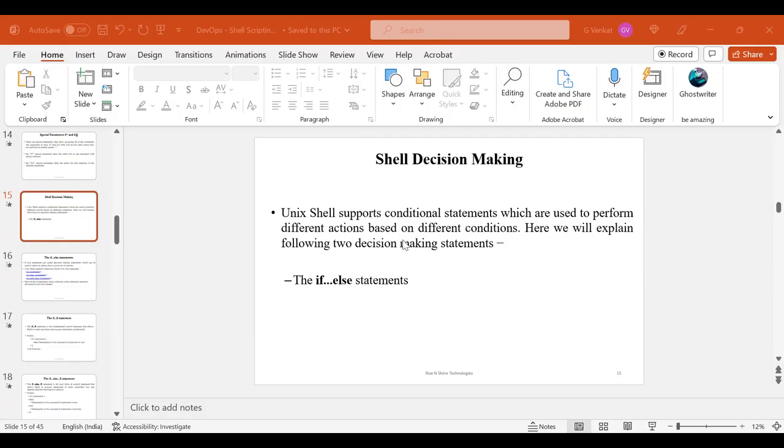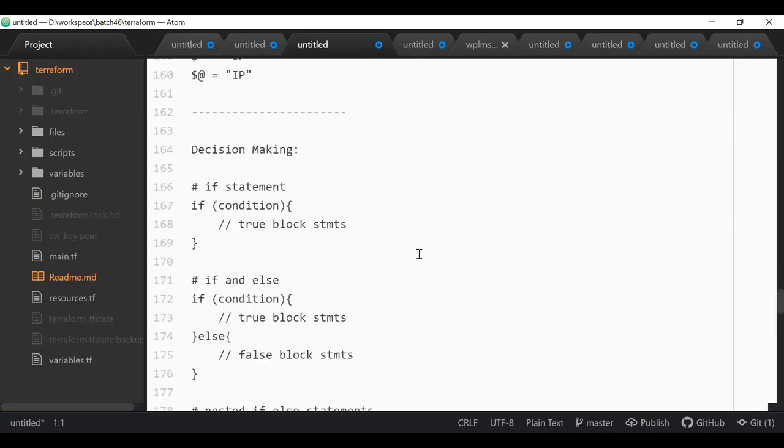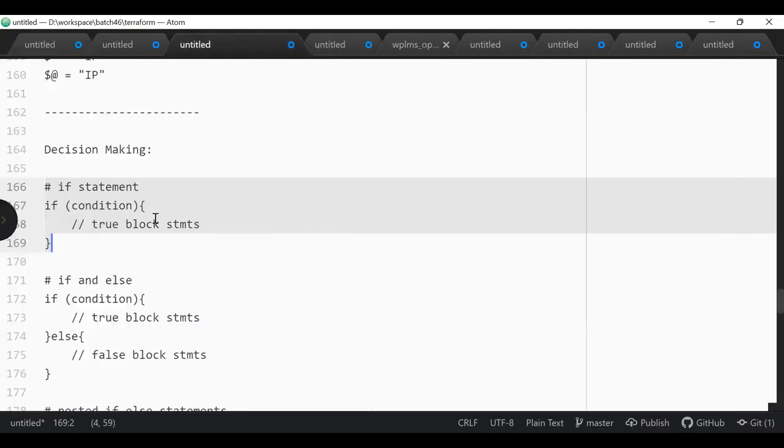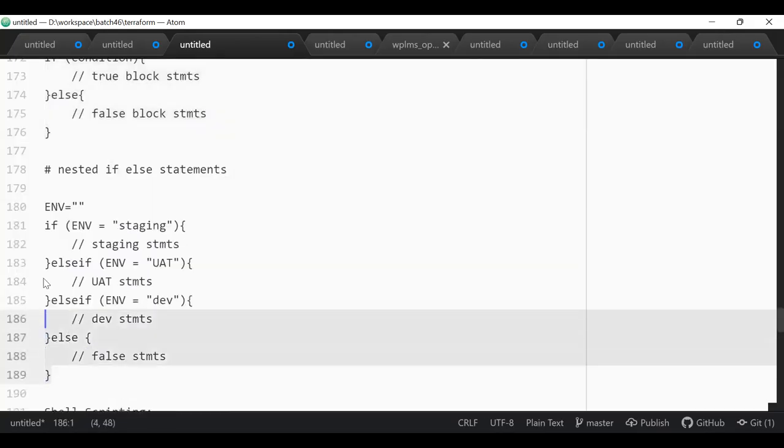In the last section we were understanding one of the important concepts in shell, that is shell decision making. How do we implement conditional based statements in shell scripting? We were trying to understand the syntaxes. First, the syntax in decision making: how do we define the if statement, the if else statements, and the nested if else statements? There are different types of statements which we understood during the implementation.